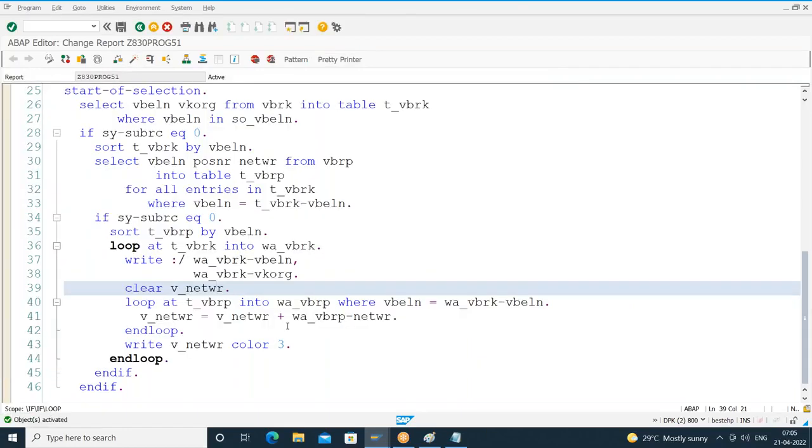So is there any performance issue here? Anyone? I got the result, but do you have any performance issue? Due to the inner loop, sir. Loop inside. So what is the performance issue here? Correct, we wrote loop within the loop, but what is the performance issue?